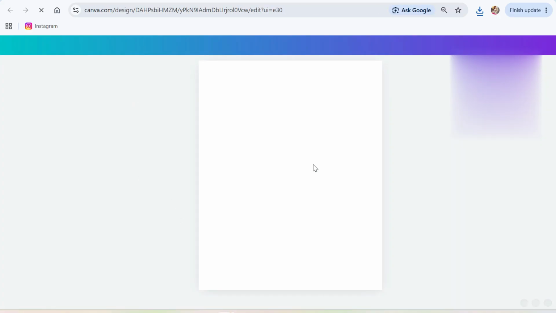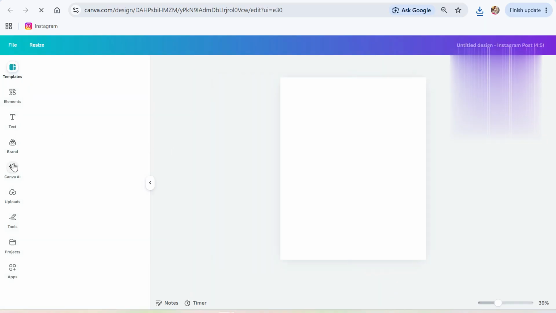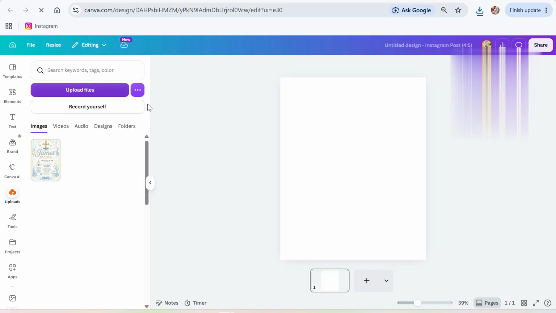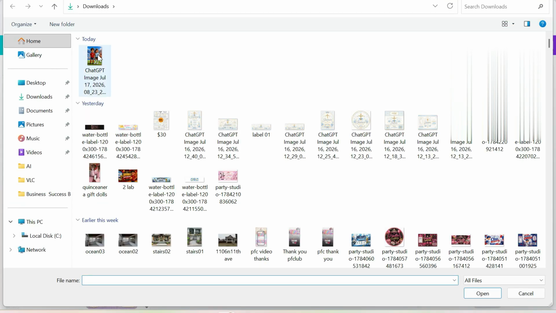Keep in mind, Canva, you do have the paid version and you do have the free version. If you don't have the paid version, there will be features that Canva will not allow you to use. So for example, I use the background remover a lot. If you don't have the paid version, then you don't have that.